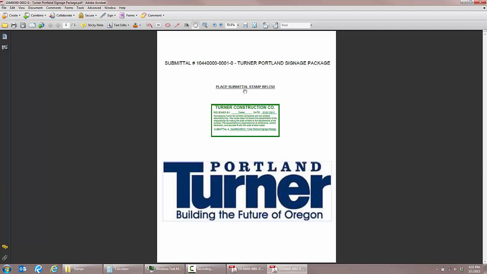And also I have the Bluebeam version as well, which I've linked to the post. So if you don't use Adobe, then you can always use the Bluebeam version.